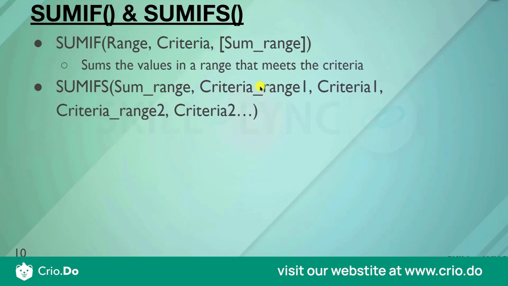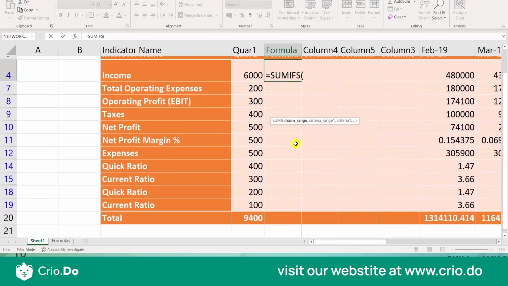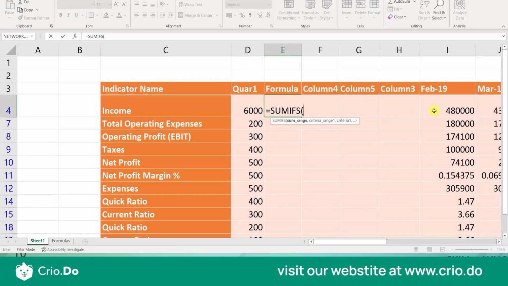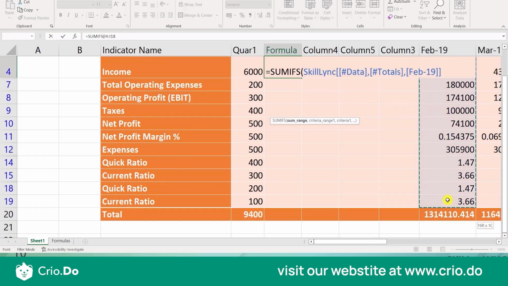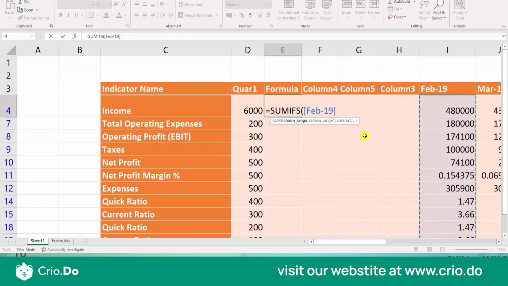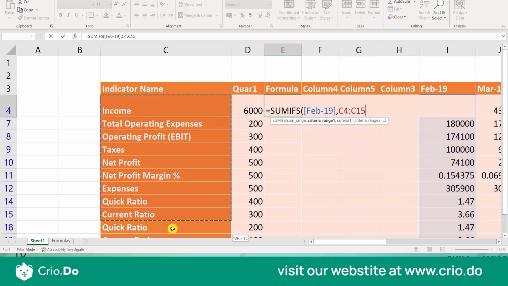So let's try it the first time with a single condition. Let me give the condition first. Let's have the sum for this, February 90. So I will be providing this range to this function, then a comma. Now the range for criteria 1. So this should be this argument.